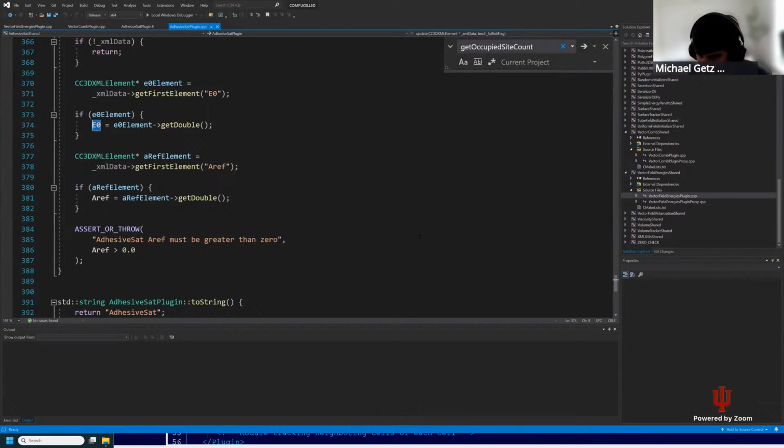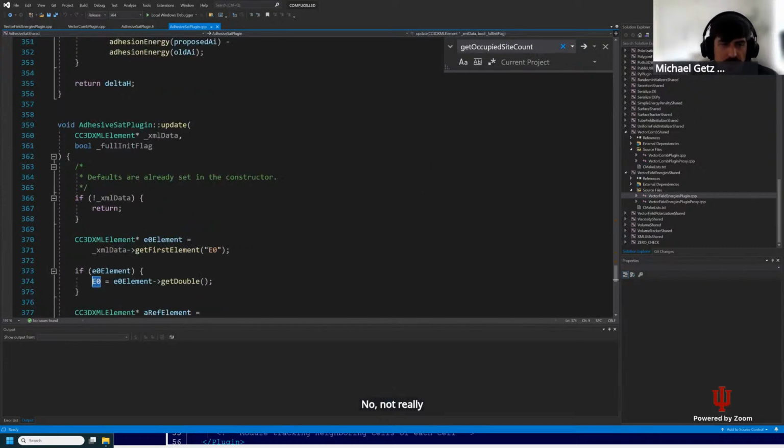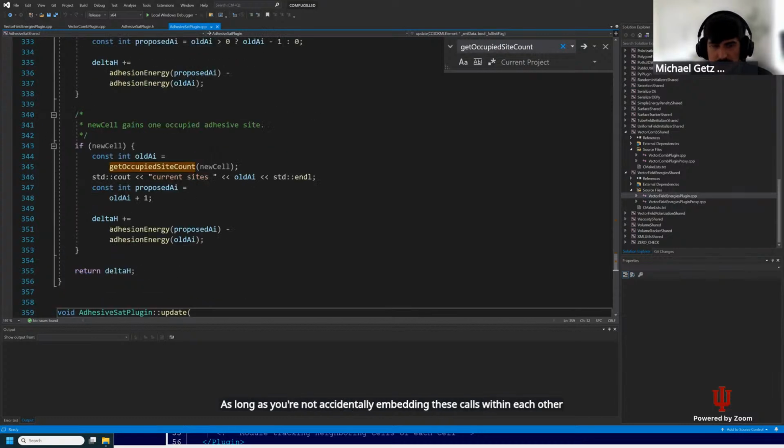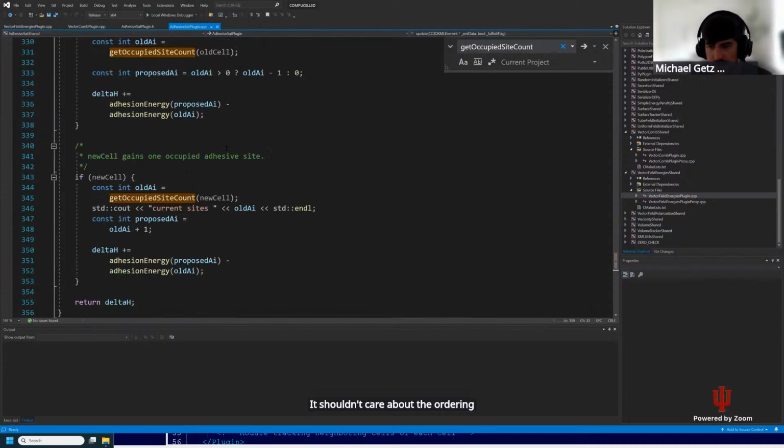Is the order in which we paste this within the C++ also crucial? No, not really. As long as you're not accidentally embedding these calls within each other, it shouldn't care about the ordering.